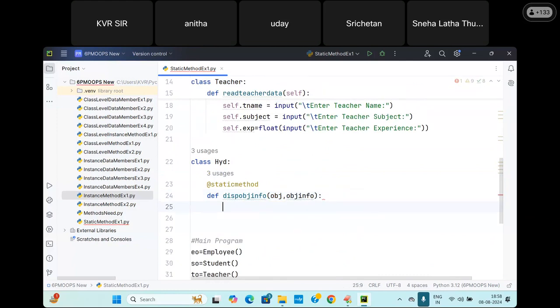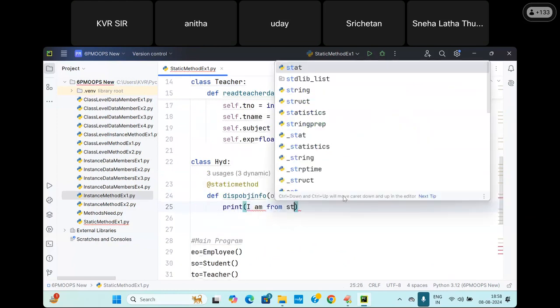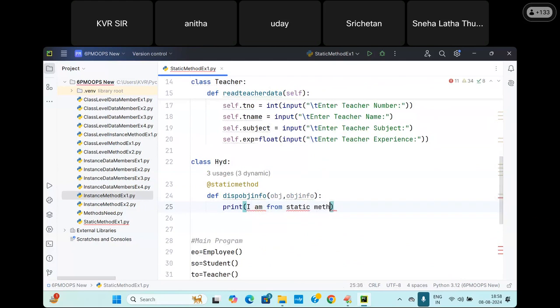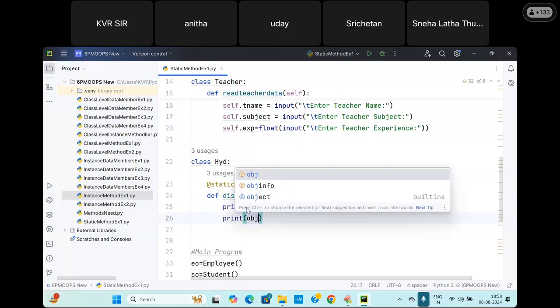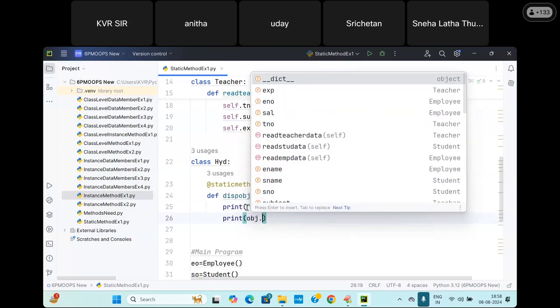You want to print it on? You can print. I am from which method? Static method. I am from static method. I'm saying from static method. You say this one. End of that static method. See students, print of OBJ dot. How do you print the data?